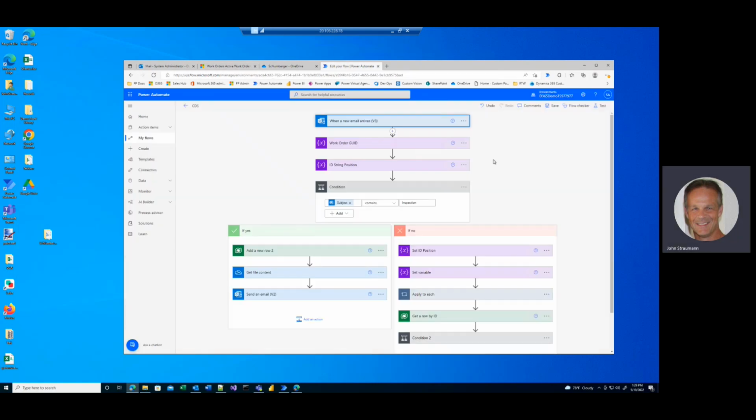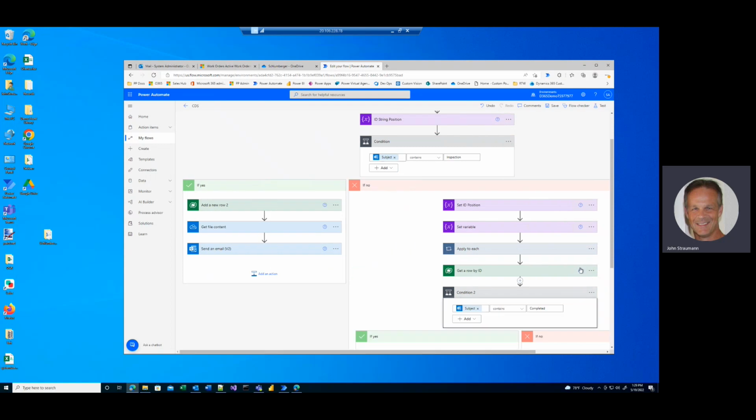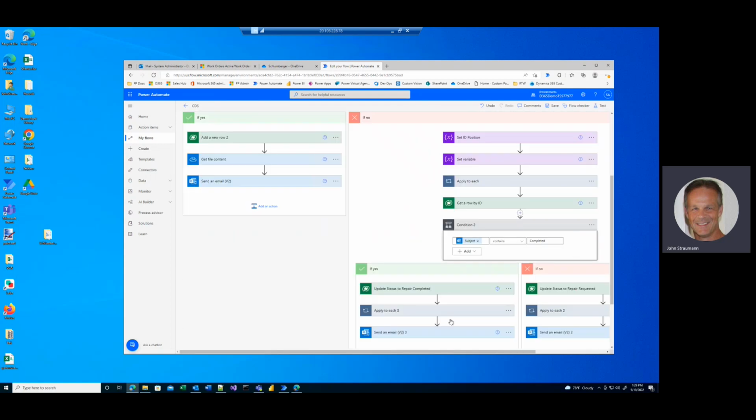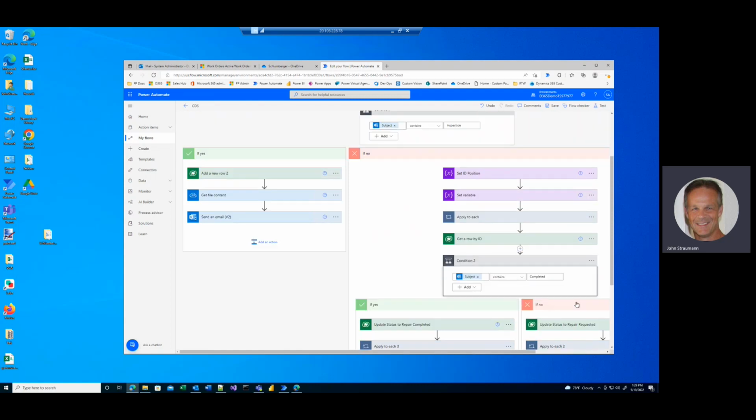So our automation is going to run when an email arrives. And the way I've done this is that I've set it up so that the automation proceeds down the various paths depending on the subject. So if the subject says inspection, it goes down the left-hand path. If it does not contain inspection, it goes down the right-hand path, at which time it'll look for the word completed in the subject. And if it does see the word completed, we know the repair is completed. If not, then a repair technician is assigned and an email is sent.